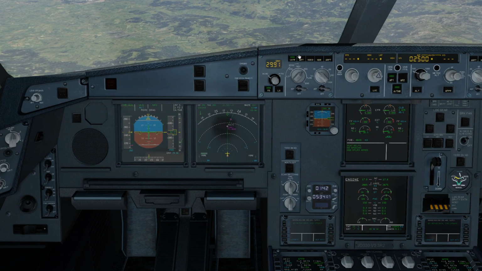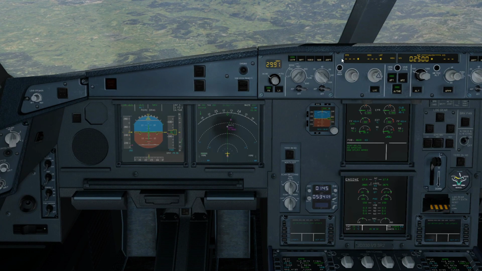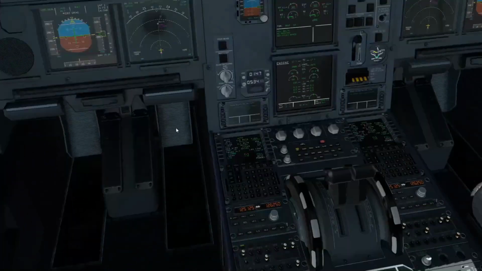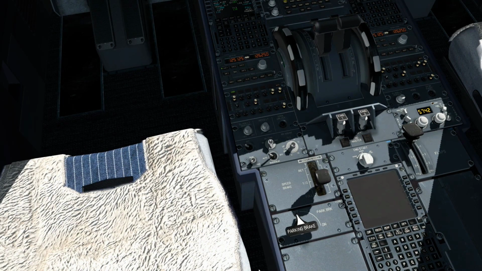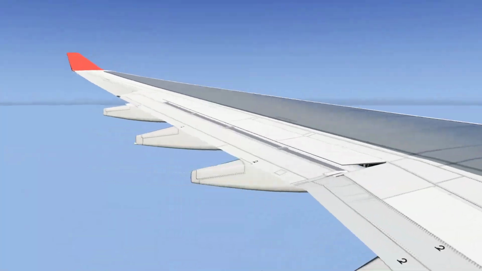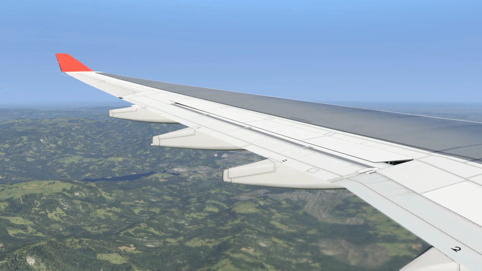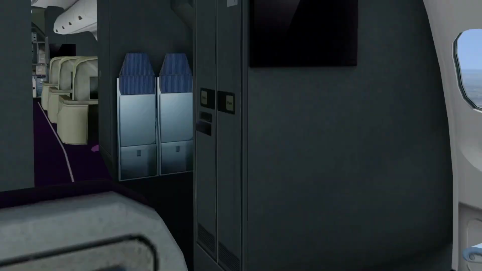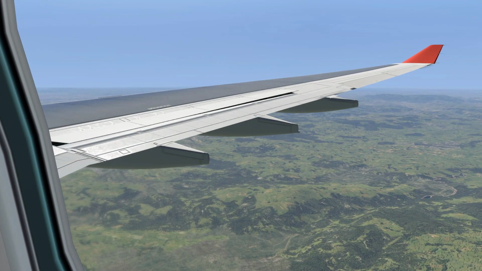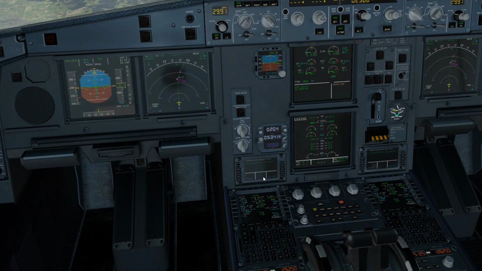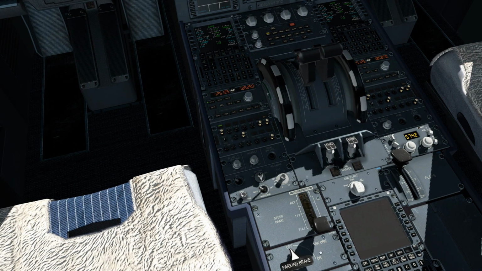And last time I flew the A330 and landed in manage mode. Oh, now it says more drag, so spoilers disarmed. Now let's extend it a little bit. Maybe a little bit further. Spoilers full.